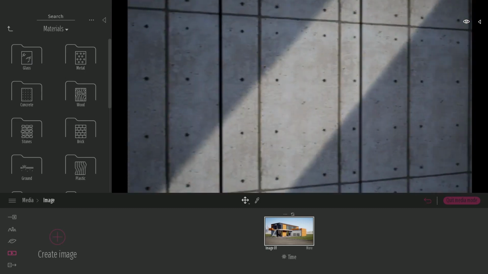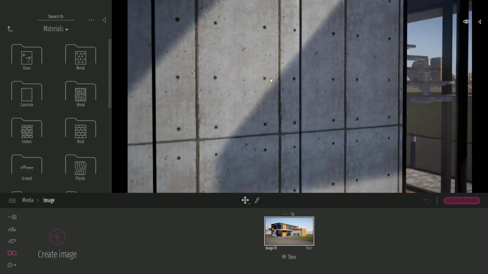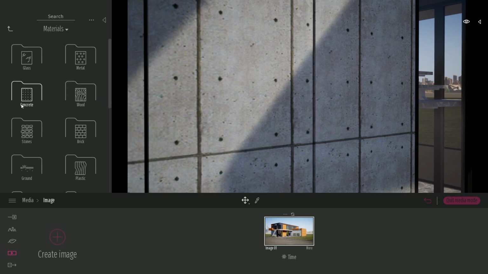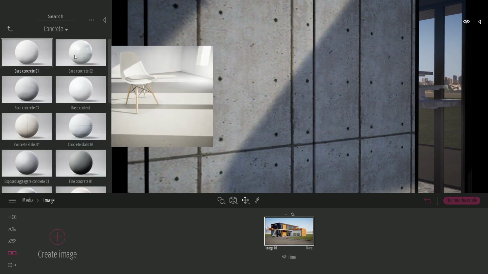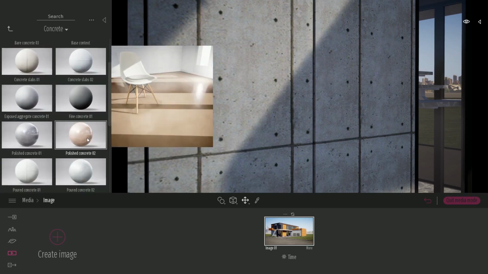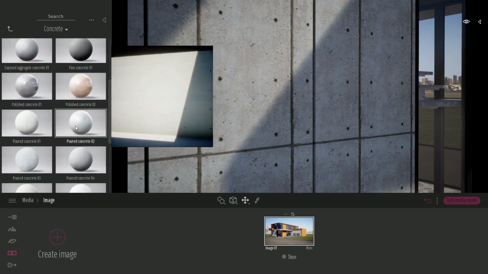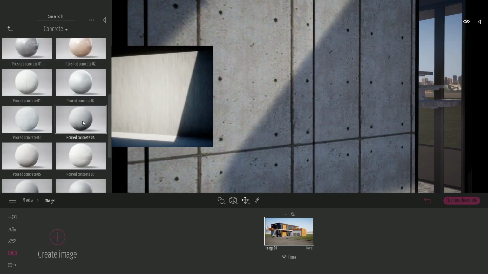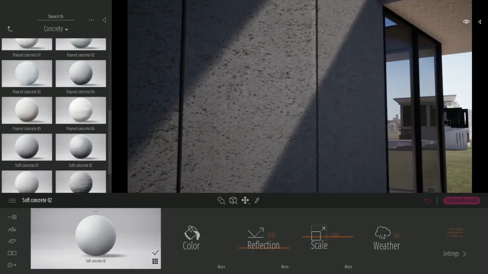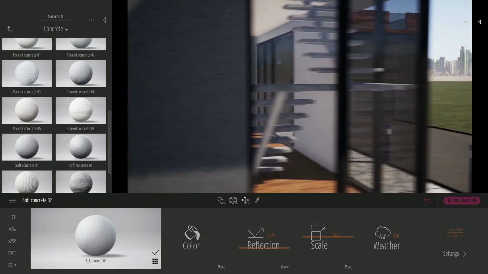So let's say I want to change this concrete, it's just basic JPEG. Let's replace it by Twinmotion material. So I'll come to the concrete folder, and here we have different type of concrete. I can just scroll to see all of them. You have the small turn ball and a bigger preview on the right. So maybe let's use this one. It looks a bit nicer.